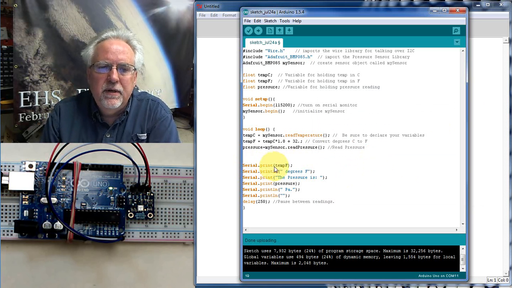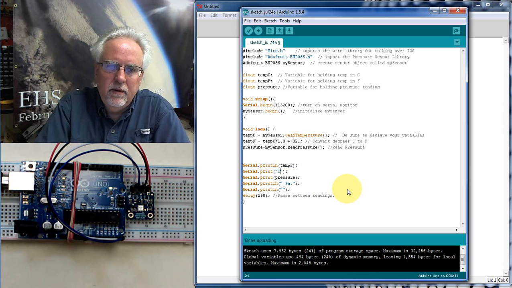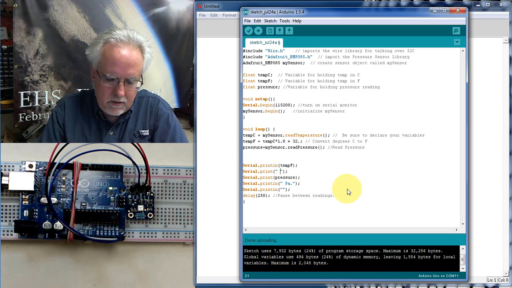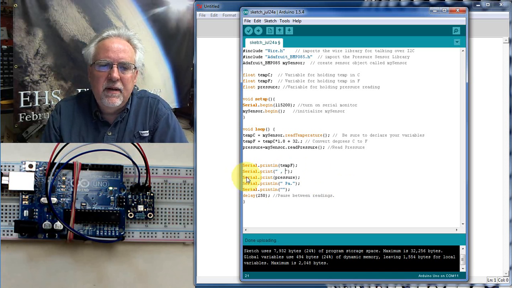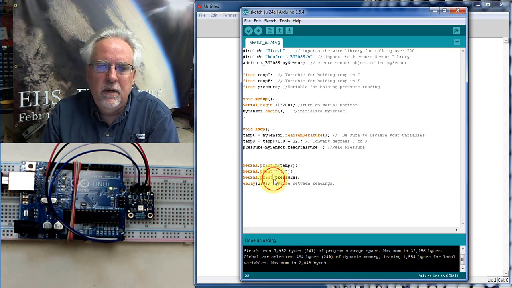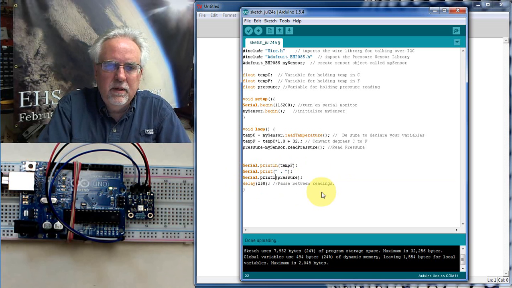That's good. I'm going to change that to a print line. And then I'm going to take out that string, and then what I want to do is just print a comma, okay, and then I don't want to print any of this, and then I just want to do a print. I'm going to make that a print line.